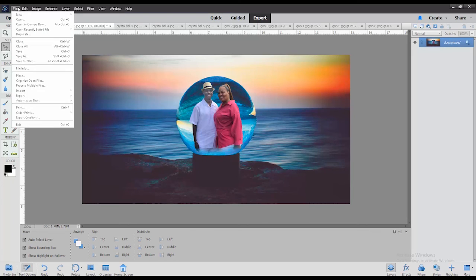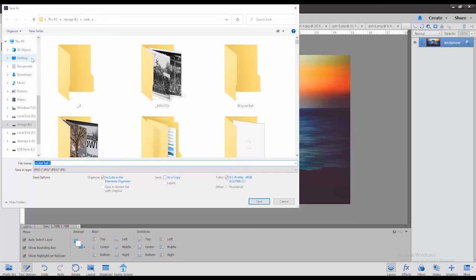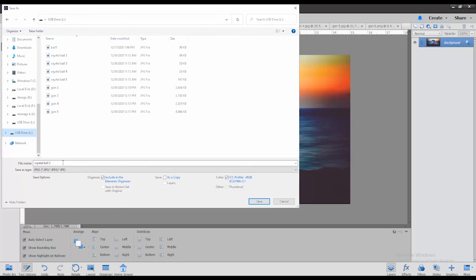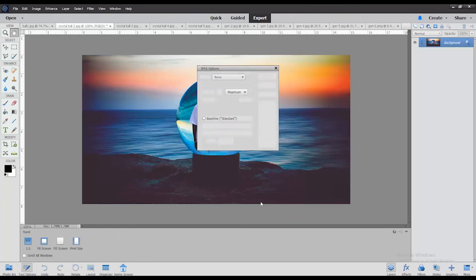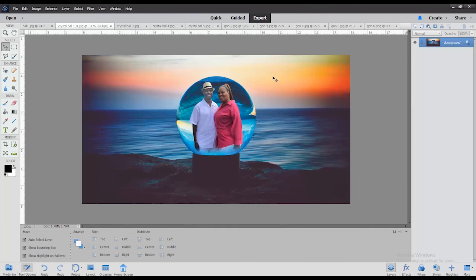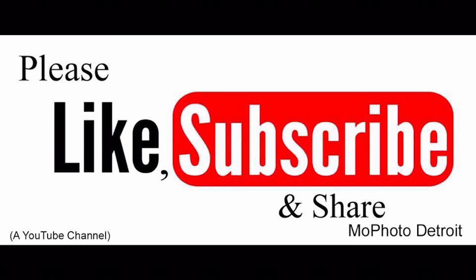You go over here. You're going to save it to wherever you're going to save it. I saved it to a little thumb drive. And type in a name and hit OK, and then it will just go ahead and say OK to that. And that is it. You have made yourself your friends in a crystal ball anywhere you want.